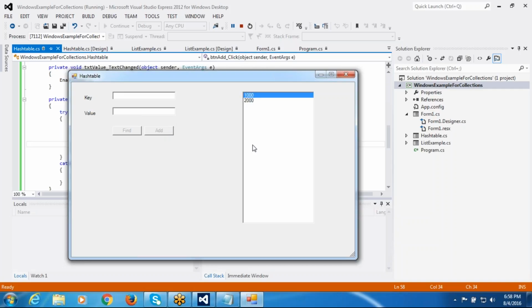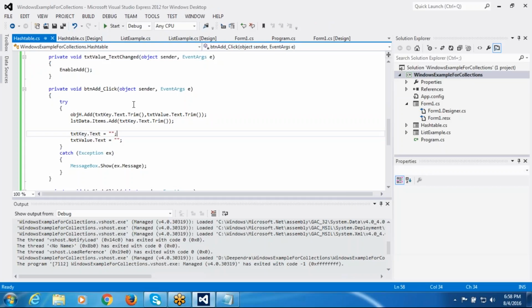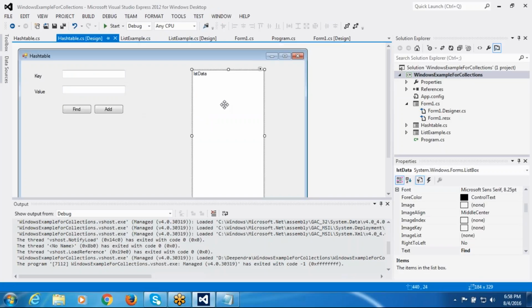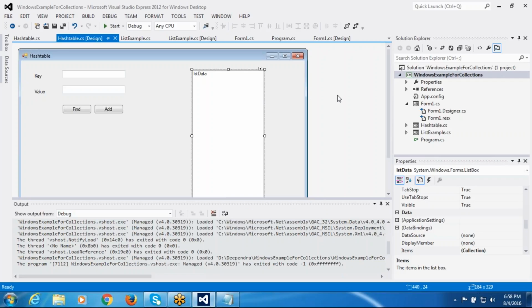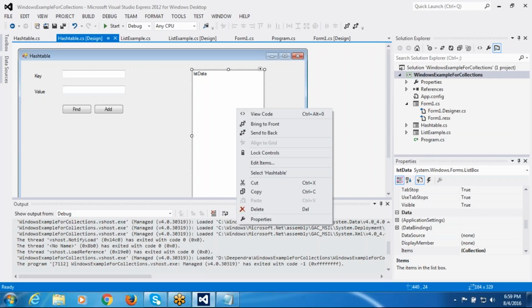Suppose I select this key and when I press the delete key, the 1000 must be deleted from that. So if I click on the key here, the 1000 must be deleted from the array list. That way we should write it, and after that it should refresh. So write the code for it. On this, I want to go with an event. The event is going to be the key press event. I want to use this.